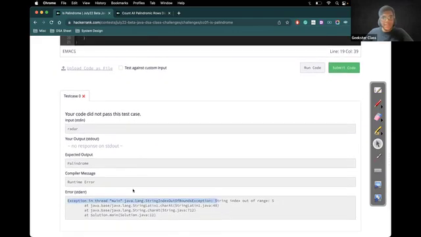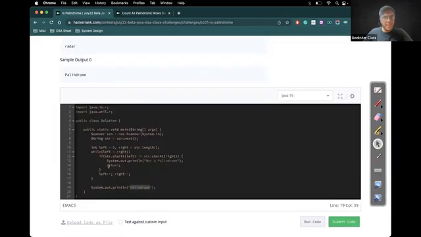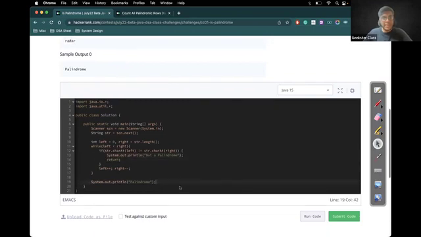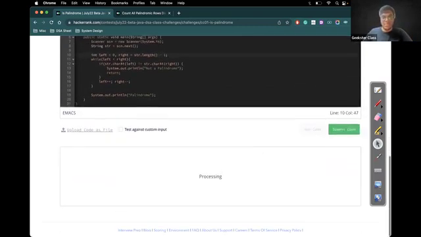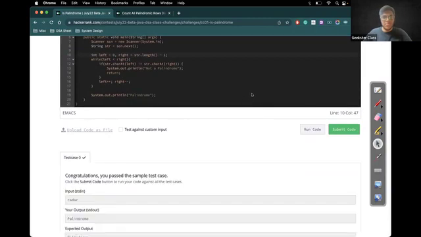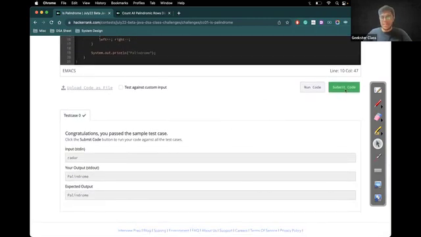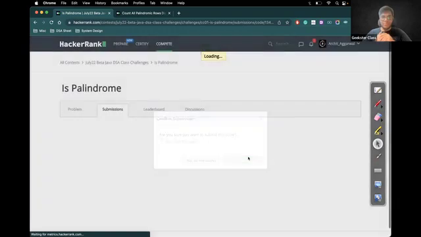And my code is giving index out of bound. Why? Left plus plus, right minus minus, str.charAt(left) is not equal to right. So printing not a palindrome, returning, otherwise printing yes a palindrome. Sorry, not str.length, but str.length minus 1, n minus 1. Okay, the sample test case is passing. Let's submit.